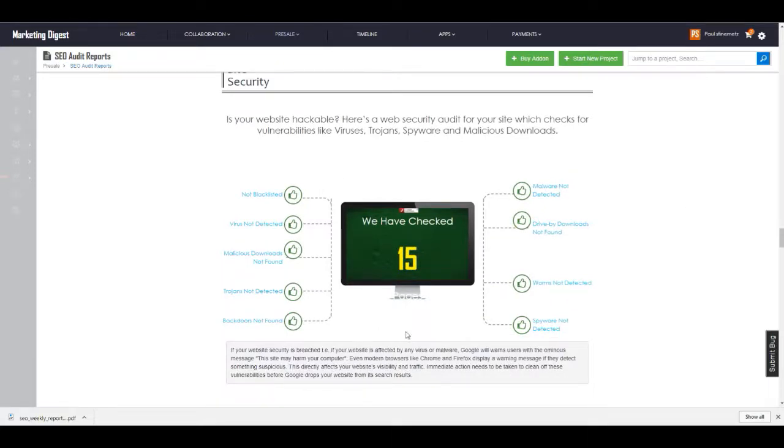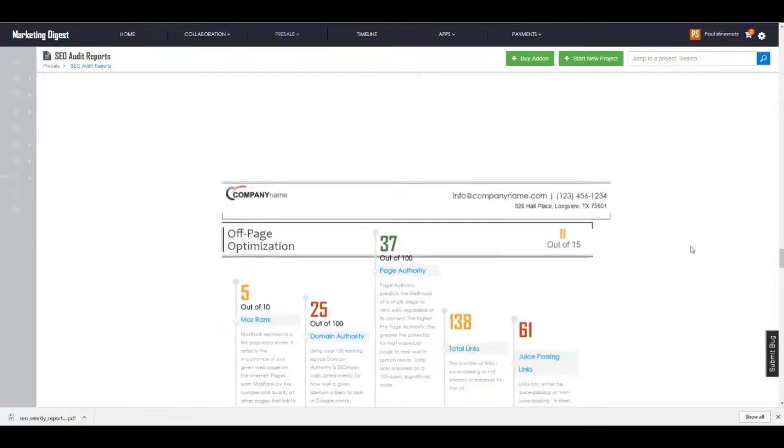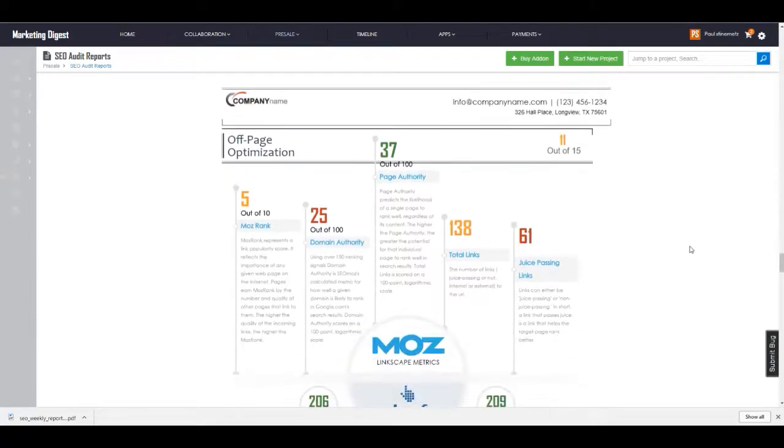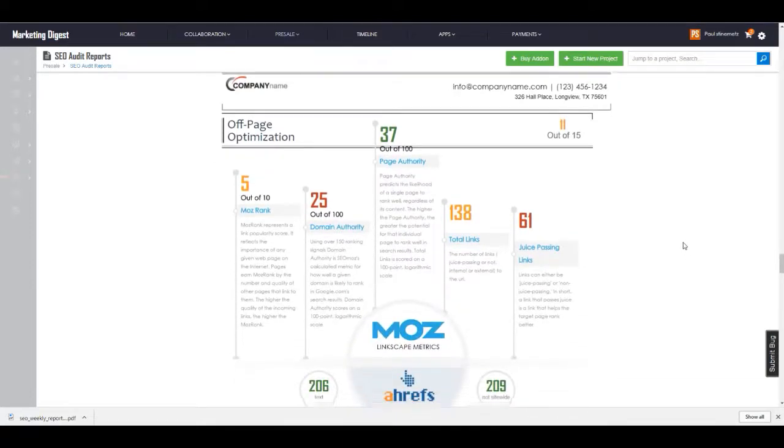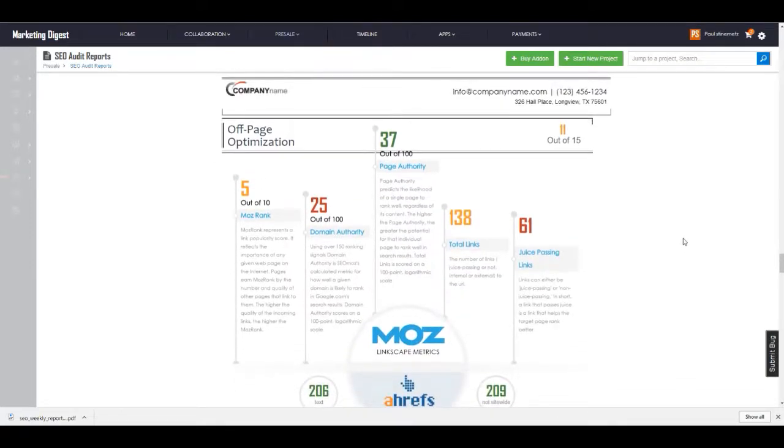Breakdown on site security. Again, might not be a big issue if everything's good, but it helps to build trust through confidence, letting them know you're doing a security check for them. And then an overview on their off-page optimization. So keep in mind, even for Google My Business listing, on-page and off-page to a website is a ranking factor, even inside of the Google Snack Pack or the Google Business listings. So it helps to give an off-page optimization analysis.